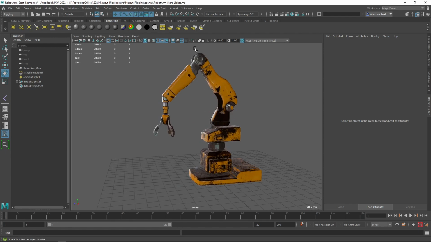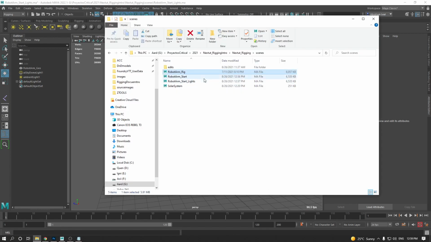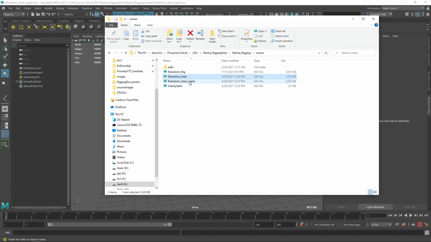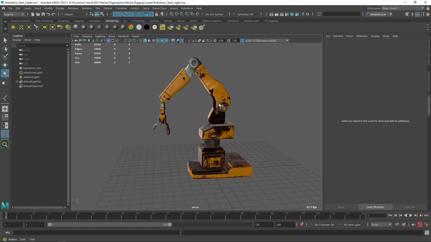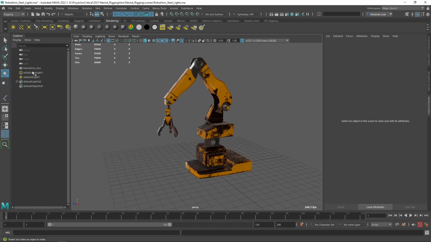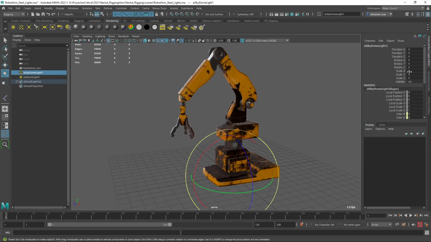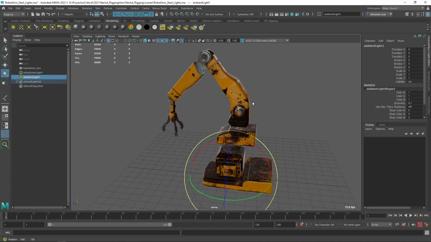Now there's going to be two files in your file folders here: robot arm start and robot arm start lights. If you have a powerful computer and you want to work with textures and lights like I'm doing right here, you can use the lights one. It's just a skydome light from Arnold that I changed the scale back to 0 so that we don't see it on the screen, but it's actually contributing. And an ambient light to just fill the scene a little bit.